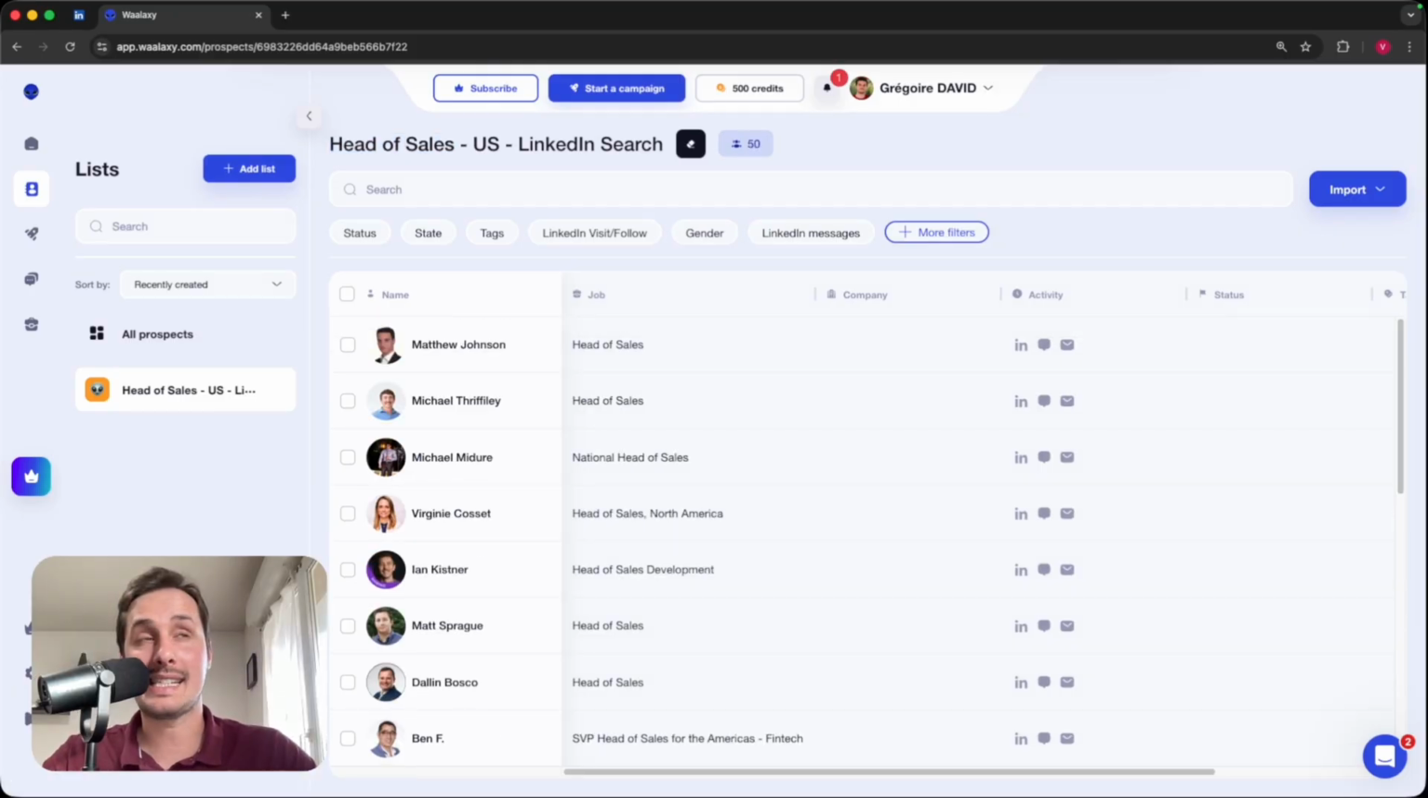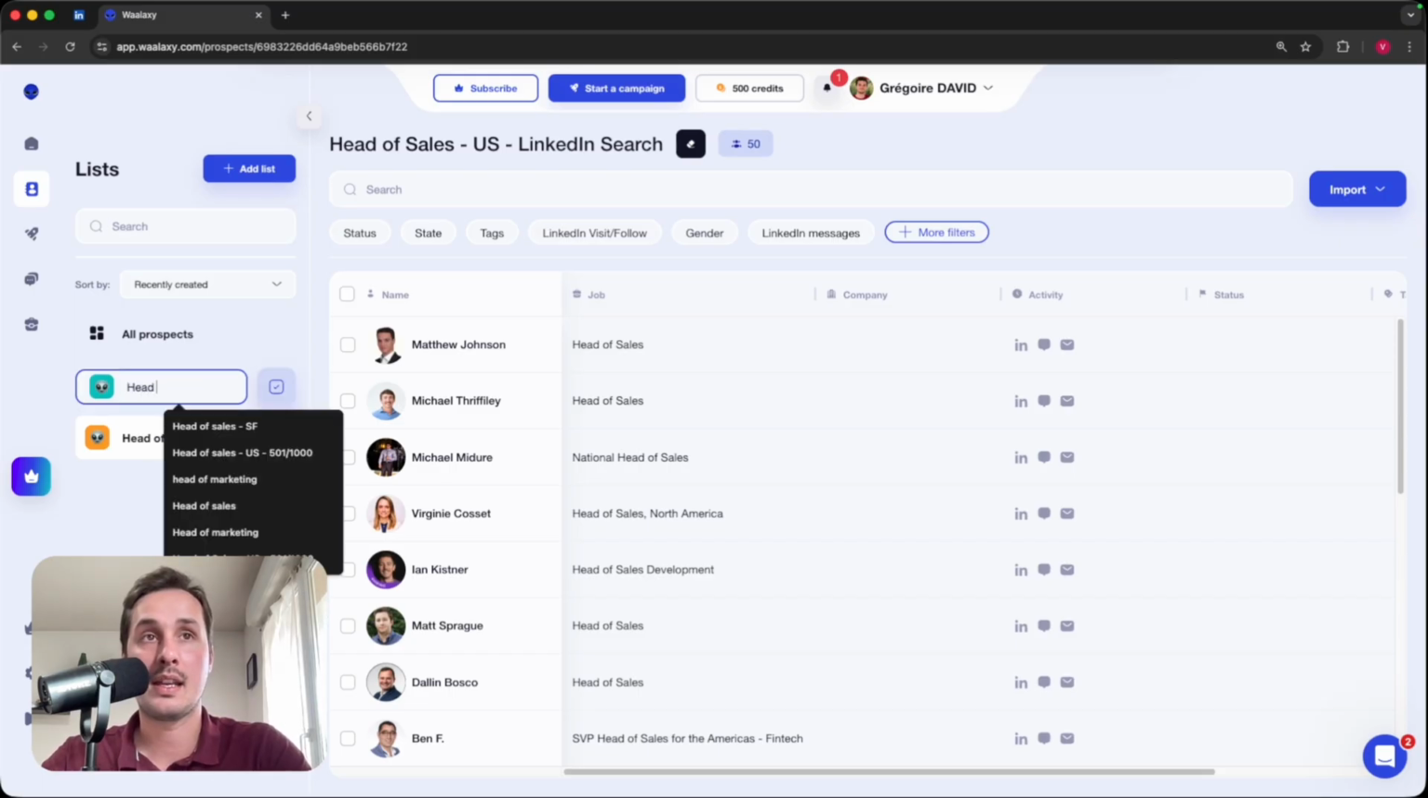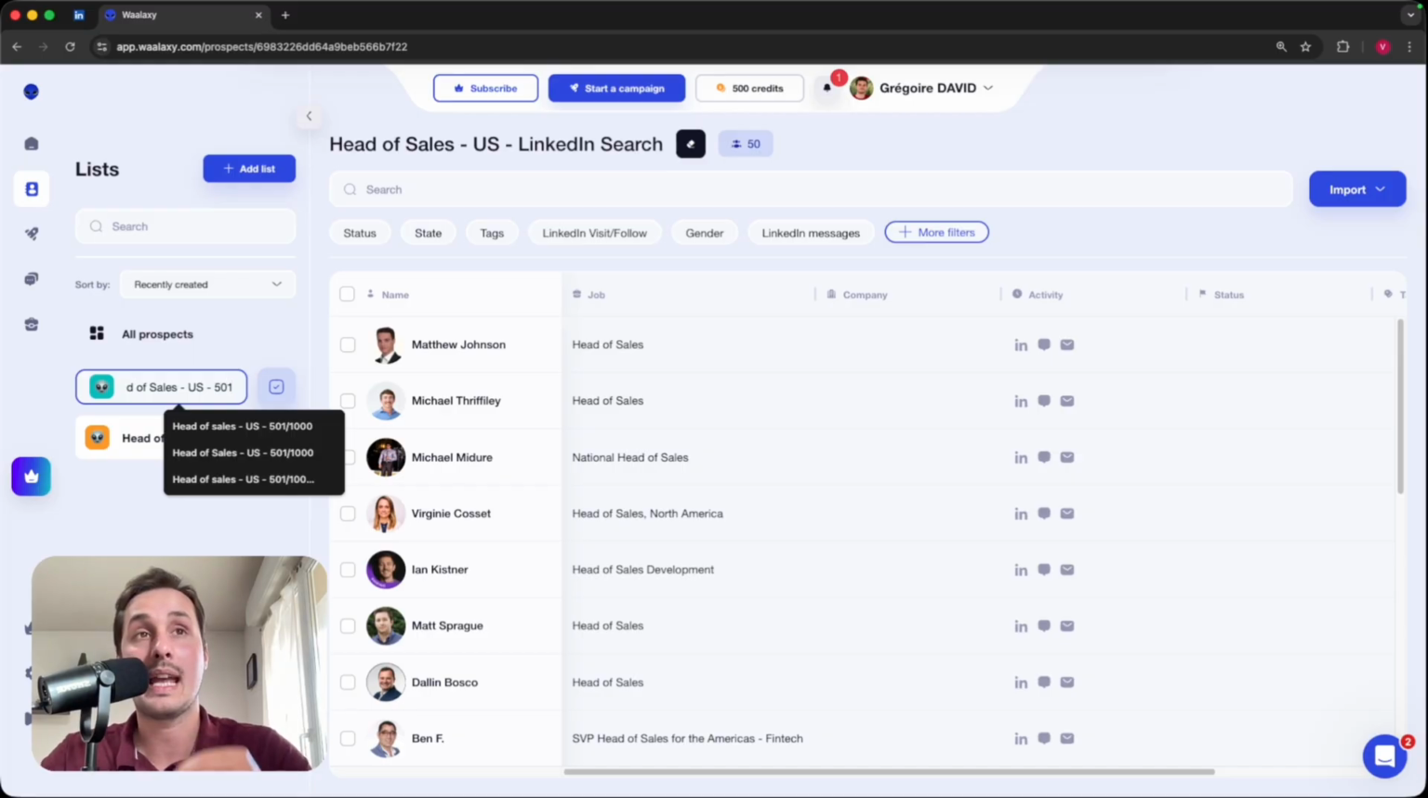Perfect. Now let's see how to import leads from LinkedIn Sales Navigator into Waalaxy. So for that, I will create a new lead list. So for that, I click on add list. Then I give a name for my list. So this time I want to target people who are head of sales in the US. So the same target, but this time because I use LinkedIn Sales Navigator, I have access to the company headcount filter. And that's why I want to target companies with a headcount between 500 to 1,000 people.